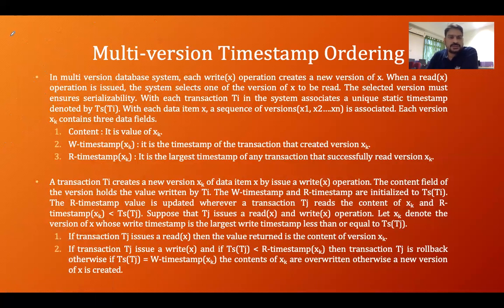So we have some variation here. We have the data X, but multiple versions of X will be created. When will they be created? When any transaction issues a write request, only then is a new version created. Now, what about the timestamp? We know that when a transaction comes to the system, a timestamp will be allotted.